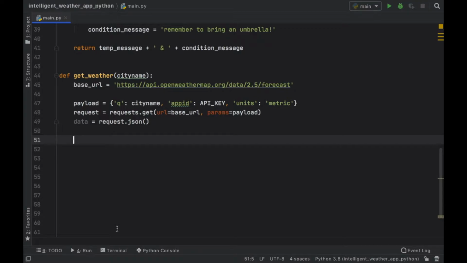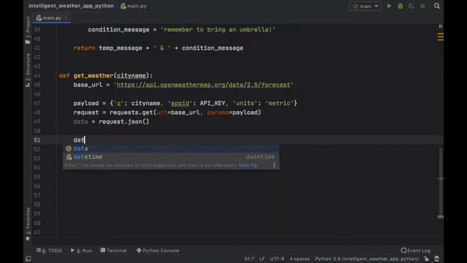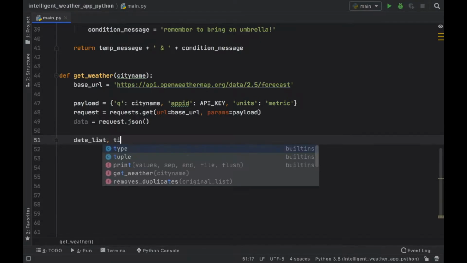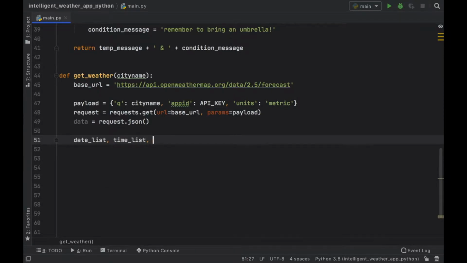So next we need to create 5 lists. One's going to be for the date, so date list. Next one's going to be for the time, so time list. Temp list for temperature. The condition list for the weather condition. And a rain list for how much rain there is. And that's just going to equal 5 empty lists. So we can just go like that and duplicate this 5 times.